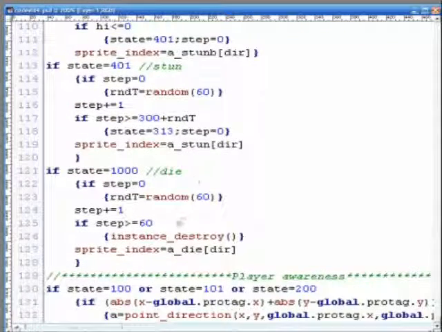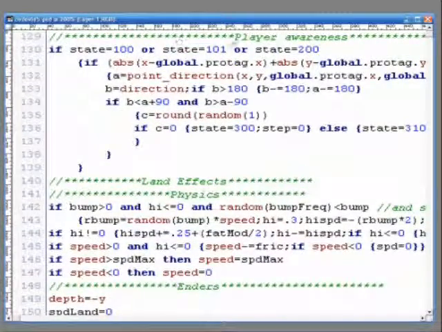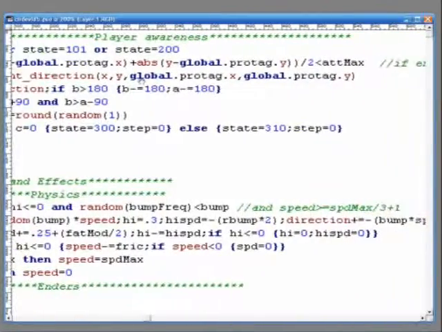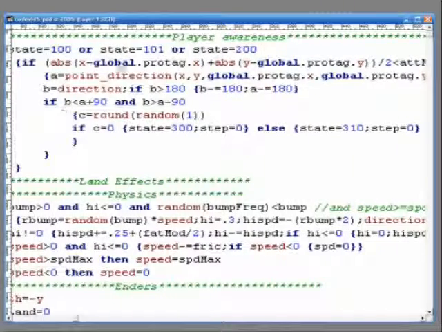Stun, bounce, stun, die. Down here is player awareness, which they should have like a ribbon for that all the politicians can wear. It functions. The player awareness ribbon. But anyways, this is based on the states. This is where it actually will look for the player and decide to attack them, that kind of thing. It's all a bunch of directional based hibbity jibbity.